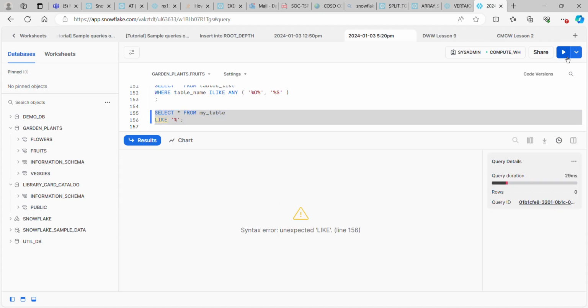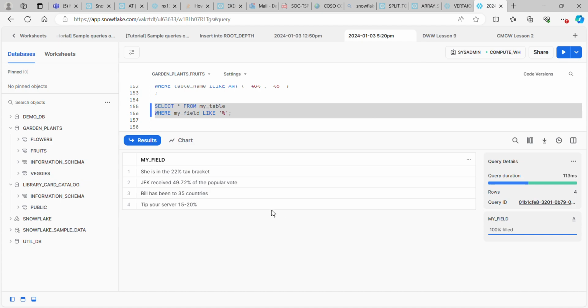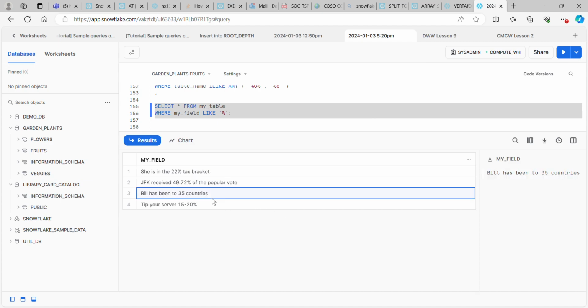And when we run that, oh, I forgot to put the where clause here. Where my_field like percent. And this still returned all the records from the table, including this one that didn't have a percent sign in it. So what happened? Well, I just put a simple percent sign in here, which of course is a wildcard that matches anything, which means that every field matched it.